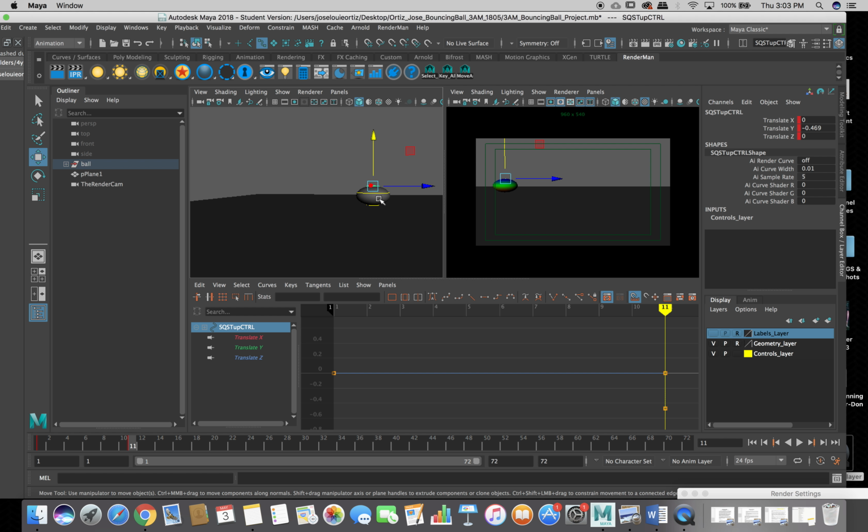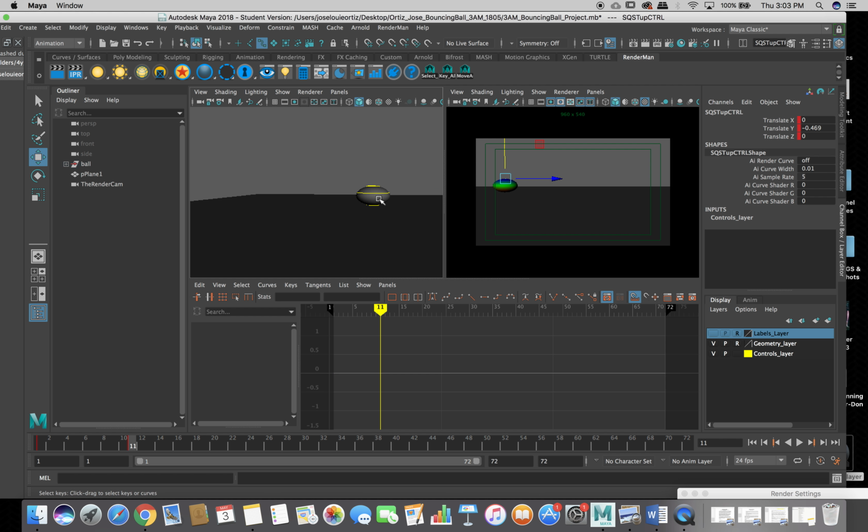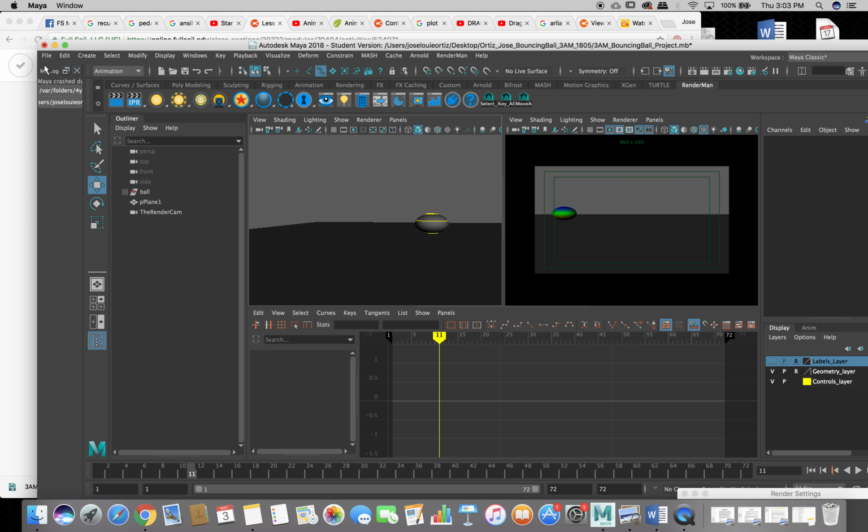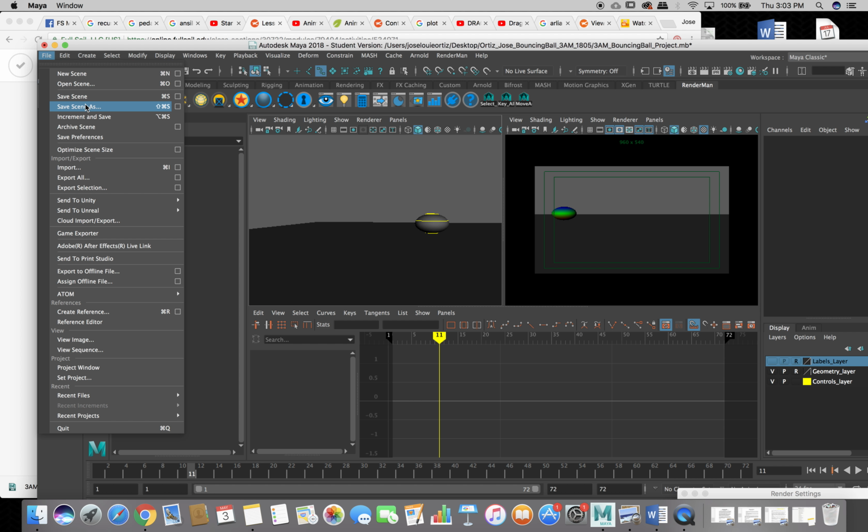Alright, let me try to take a look at your file. So we just exit out of here. No, you can save it. I guess I could hit file, save scene as.